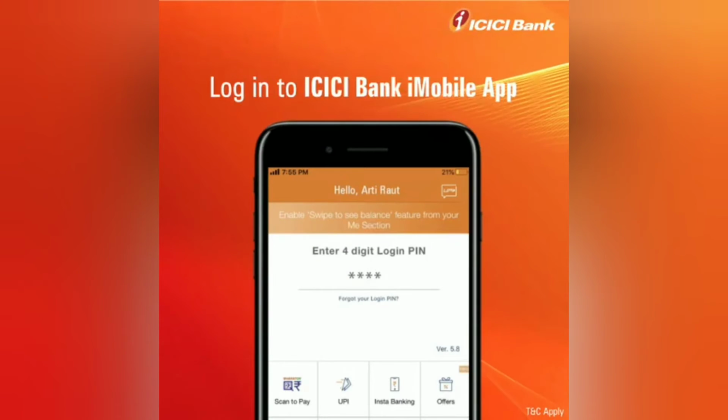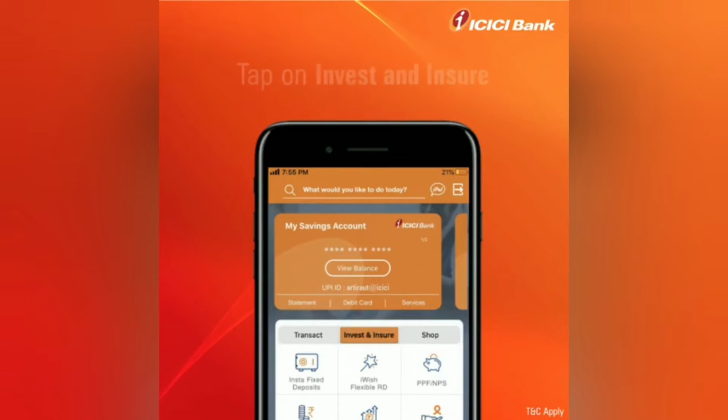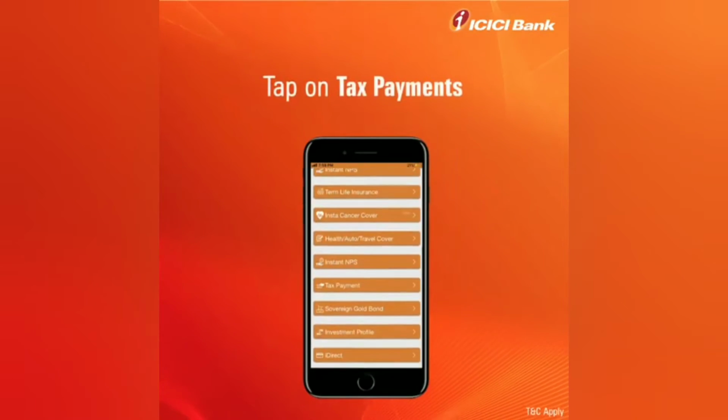Log in to iMobile app. Tap on Invest and Insure tab. Tap on All Relationships. Scroll down and tap on Tax Payments.